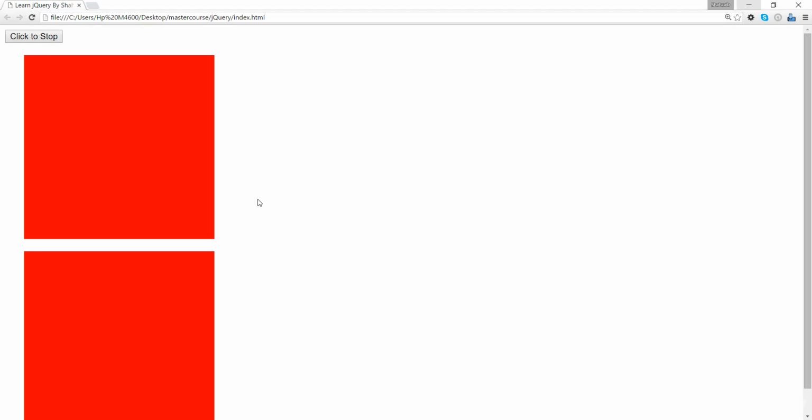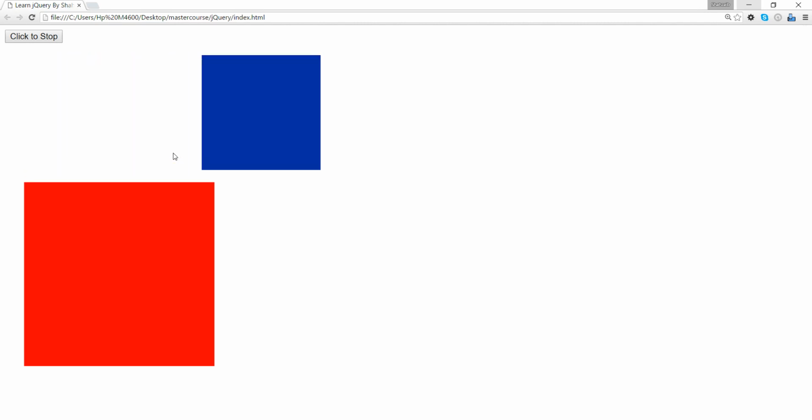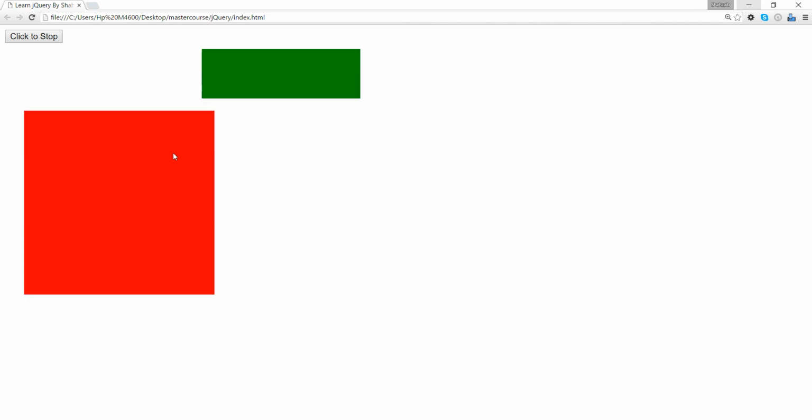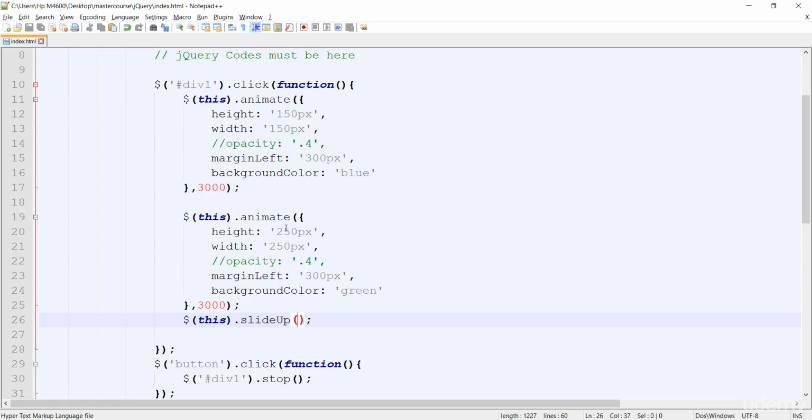Refresh, and I'm clicking on the element. It's going perfectly, and then yeah, you can see that it slid up. By the way, I just applied three effects with the same div. So it is not necessary to call the same selector multiple times.